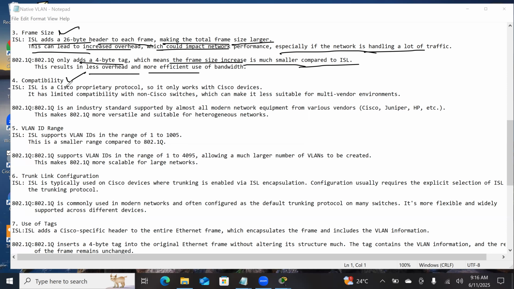So tags, I already told you, ISL uses a 26-byte header and .1Q only uses a 4-byte tag. And overhead, obviously ISL is going to increase the overhead because it adds the 26-byte tag, and .1Q will have minimal overhead because it is going to add very small data, just a 4-byte tag.